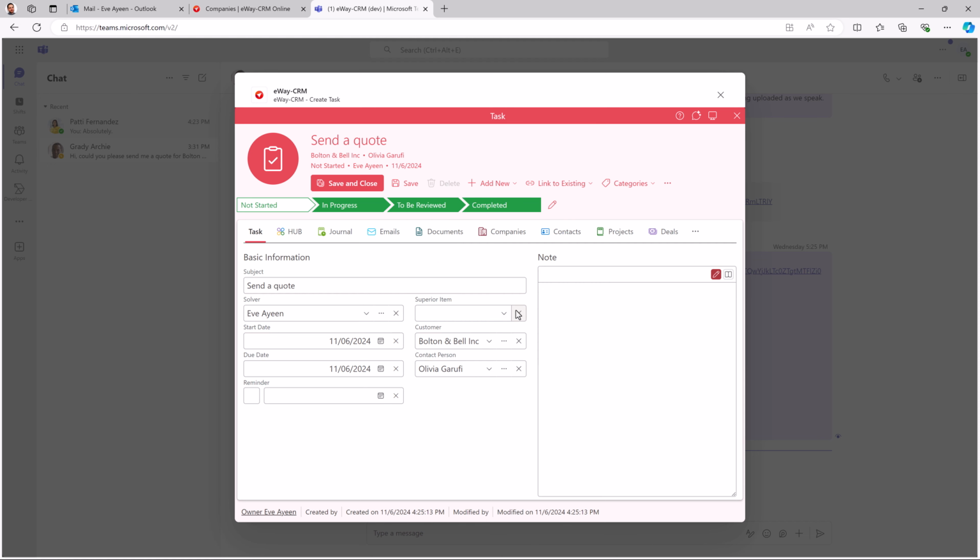And we are done. This is how you can efficiently integrate Microsoft Teams with eWay-CRM, allowing you to work with tasks, communicate with colleagues, and track important items without switching between applications.